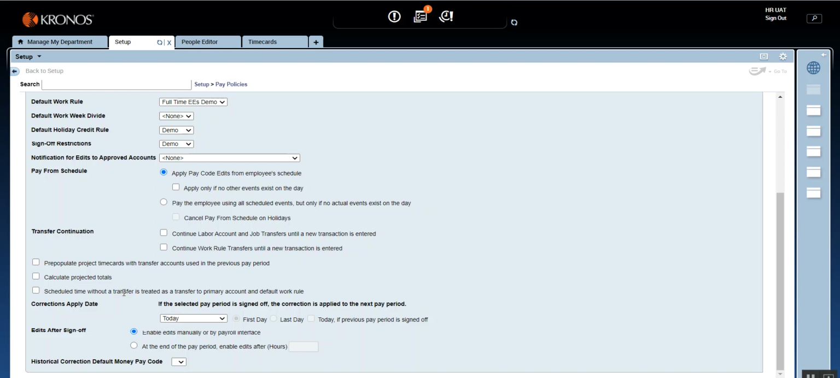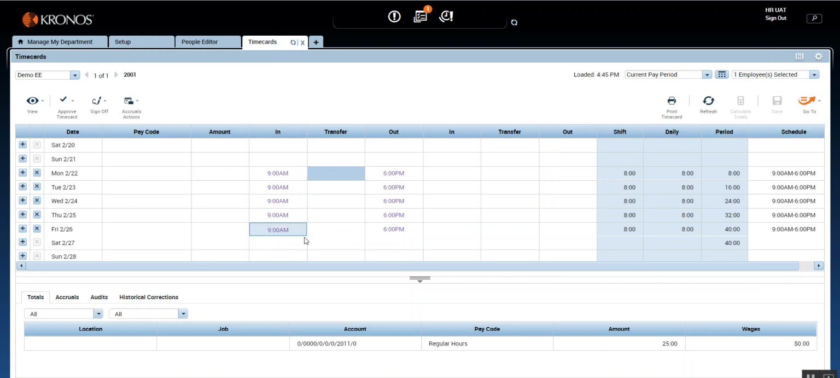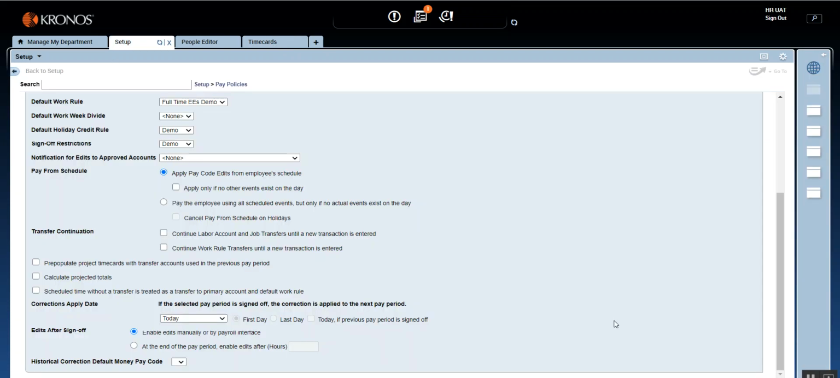Schedule time without a transfer is treated as a transfer to primary account in default work. So typically, as you know, if you punch in and out without any scheduled event, it will go to your primary labor account. So that's what it says. Finally, again, based on my experience, these are seldom used. These 3 plus these 2, these 5 are seldom used, and you cannot do away with this. So either one of these has to be there.